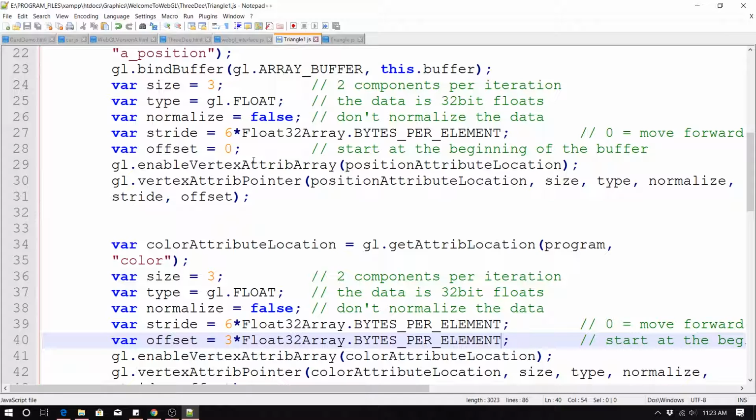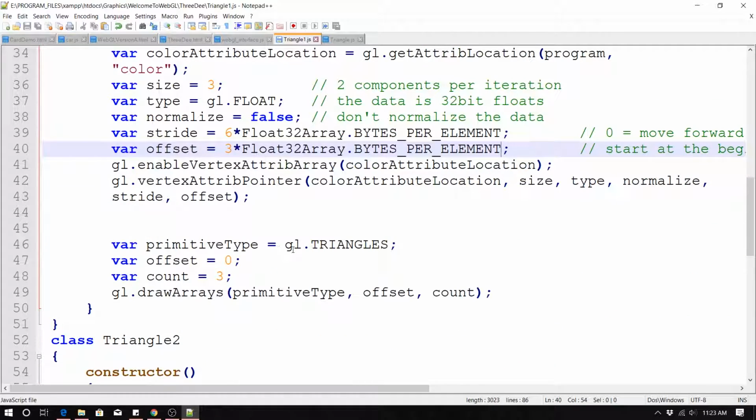As far as my rendering goes, nothing's changed. I'm still using GL triangles. My offset is 0. I'm not skipping any vertices, and I have 3 vertices altogether. I now have double the information that I had before, but I still only have 3 vertices. Does that make sense?